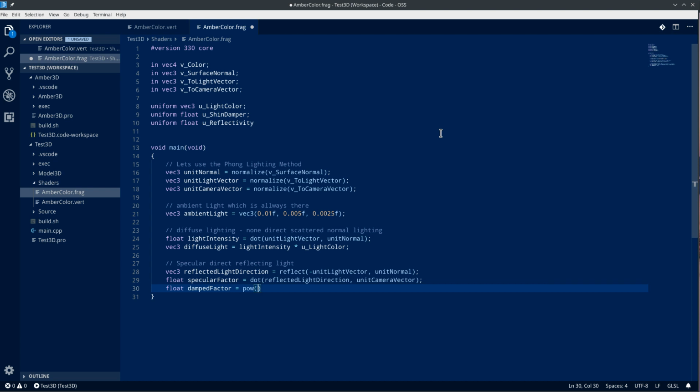So we've got to use power, which is, again, a function which is ingrained on your graphics card. We'll take the specular factor, and we will power it by our u_damper, which we've passed in here. Shine damper, that's right. Okay, we've got some nice things gathering together here. And what's the next thing we're going to do? Specular light. Vec3. At long last we get to it.